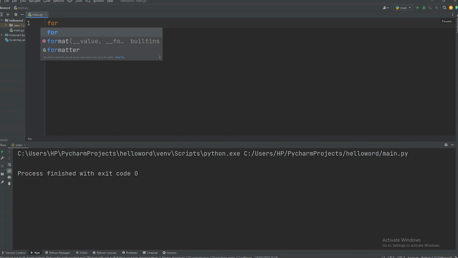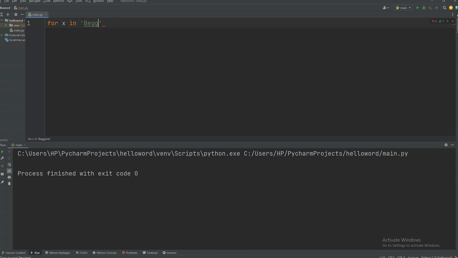I'm going to call on the for loop. So let's say for x in a string, beginners. So I'm going to have my colon here, just the way we have it in conditional statements when we're talking about if statement. So this is a code block. Now after that, we want to say print x.